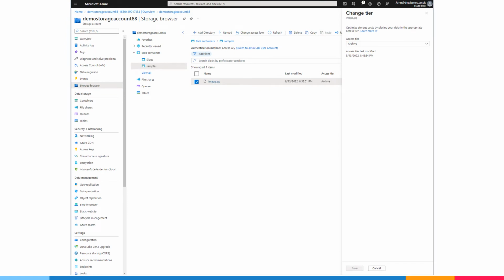To change the access tier in the portal, it's as simple as right-clicking on the individual blob, in this case image.jpg, and selecting Change Tier. Change tier then shows as a drop-down. And you can see here we're going to be changing it from the cool inferred to archive. You might also notice that you can see the access tier last modified time, and that becomes particularly relevant as we'll be charged for an early deletion fee if we move it too early.